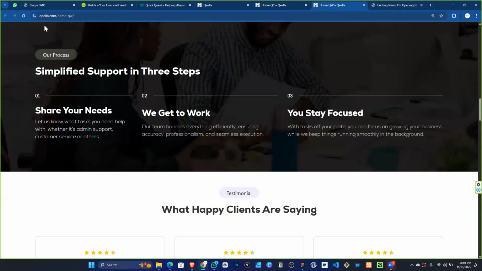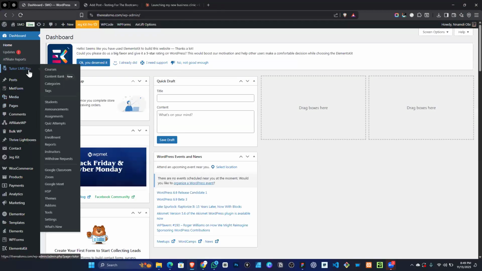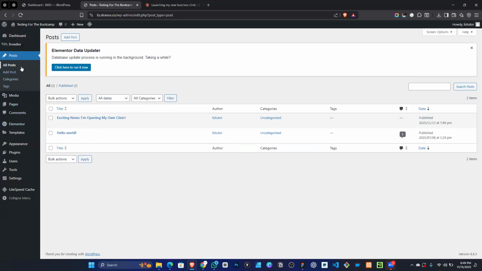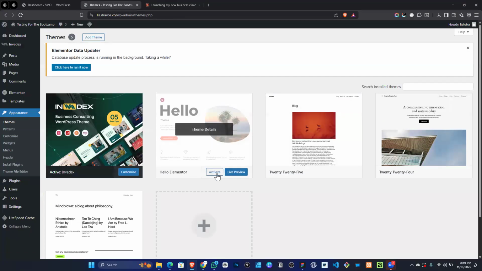Okay, the theme is interrupting what we are doing. So let's go and check. Let's go and deactivate this theme first. I'll still talk about themes, but just hold on. Let's set it to Elementor Hello theme.